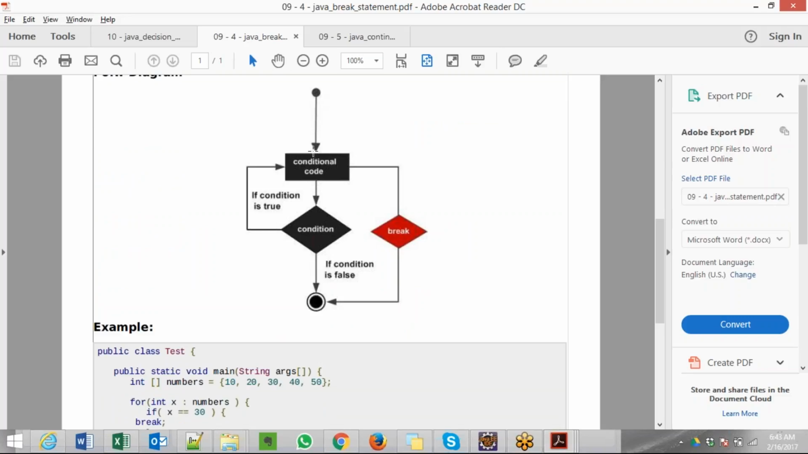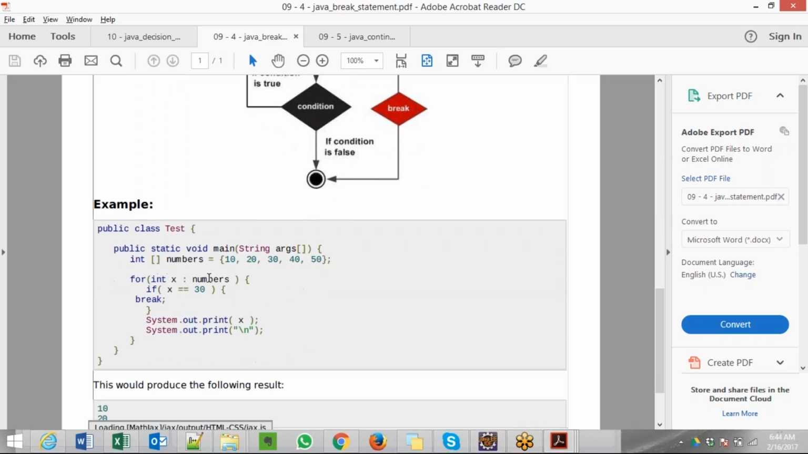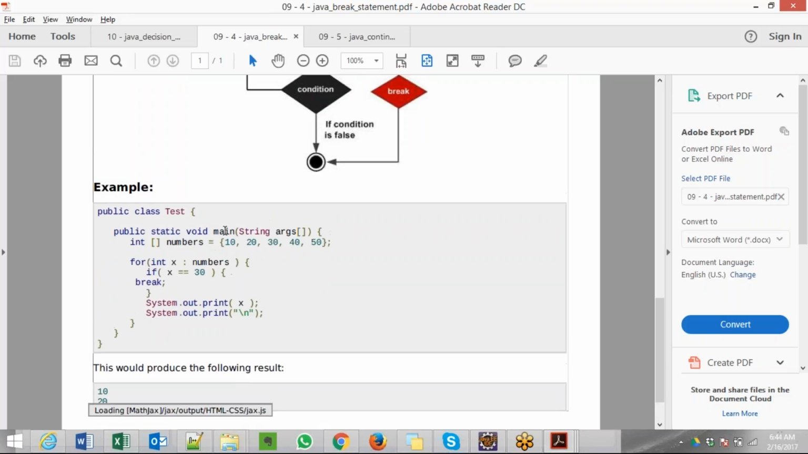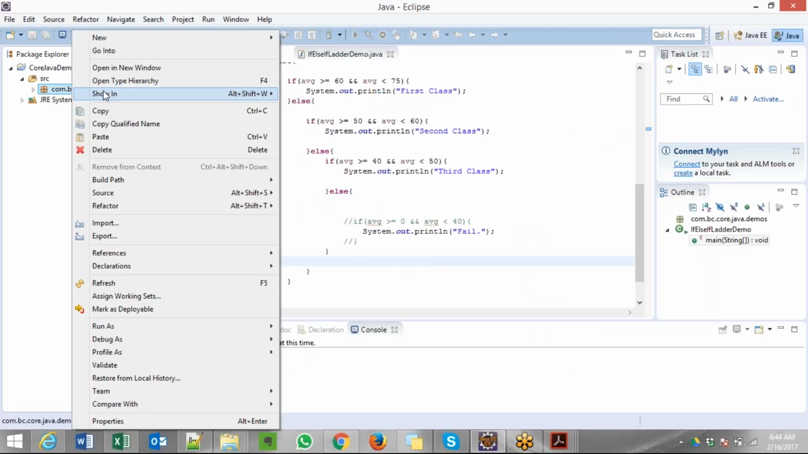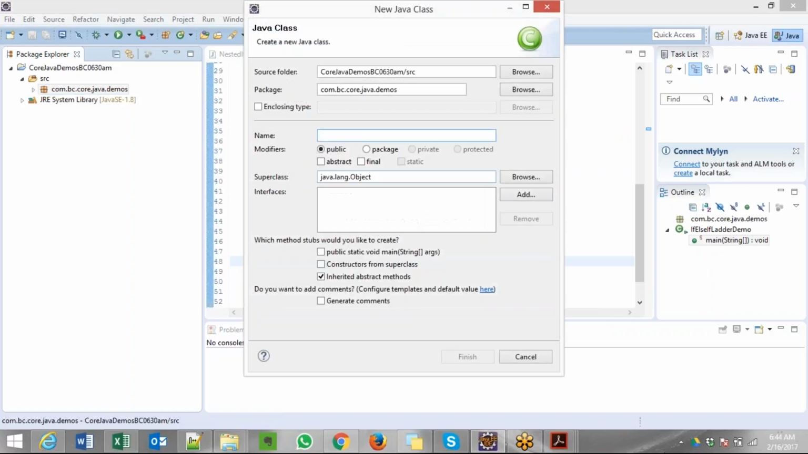Here you can see the control begins here. Conditional code executes based upon the condition. So if the condition is true, then it executes. If you are using a break, the block would be terminated and control comes out like this. Here you can see a small example of break. I'll write a sample for you. New class, break, with main method.